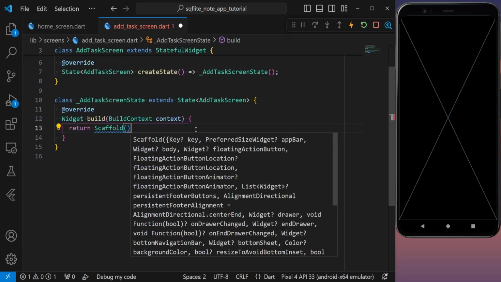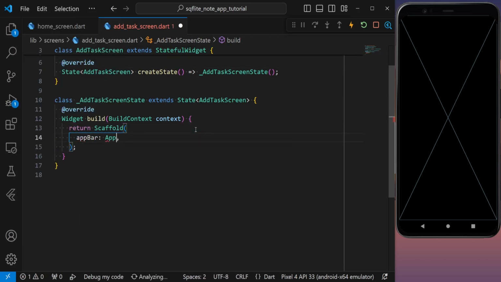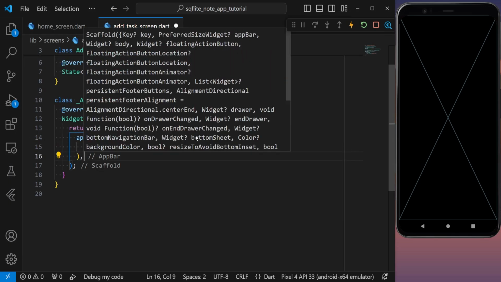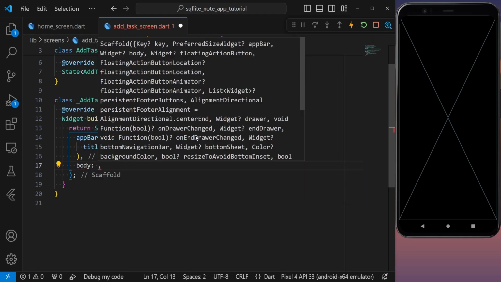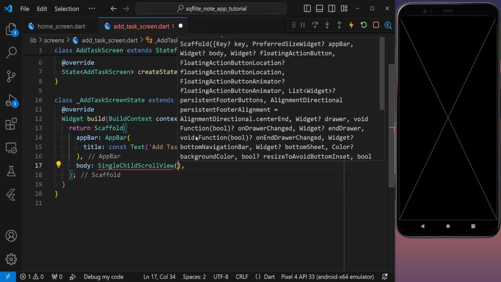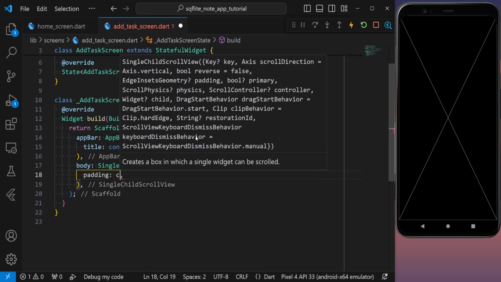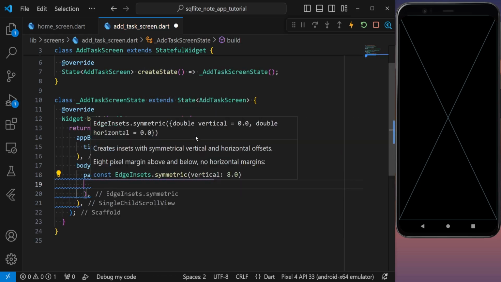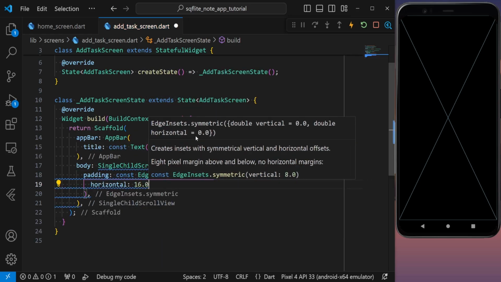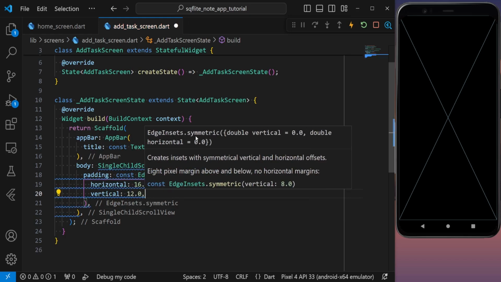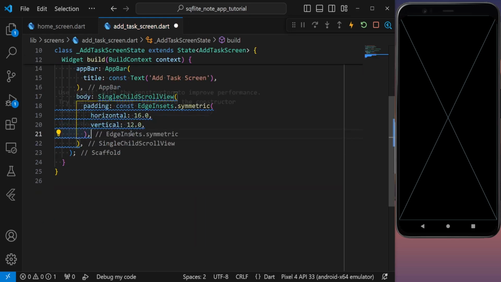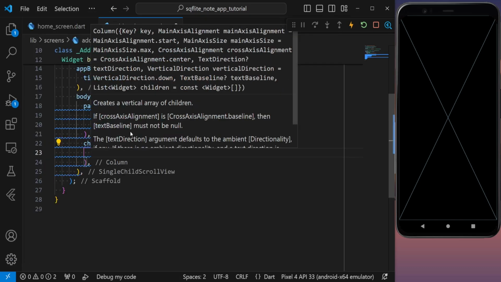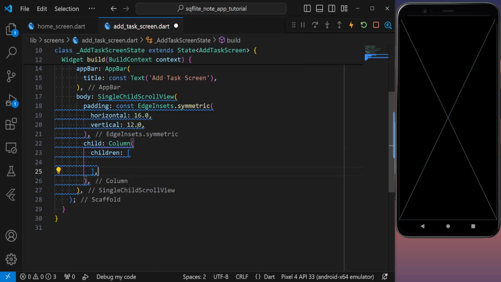So here again, I'm going to start with a Scaffold. And this scaffold has an AppBar, again with the title. And we also have a body, inside which we have a SingleChildScrollView. Inside which we have a Padding. And I'm going to define a symmetric padding with a horizontal space of 16 and also vertically 12. We also need to define our child here, and the child is going to be a Column. So this column is the place that we want to put all our form inside.